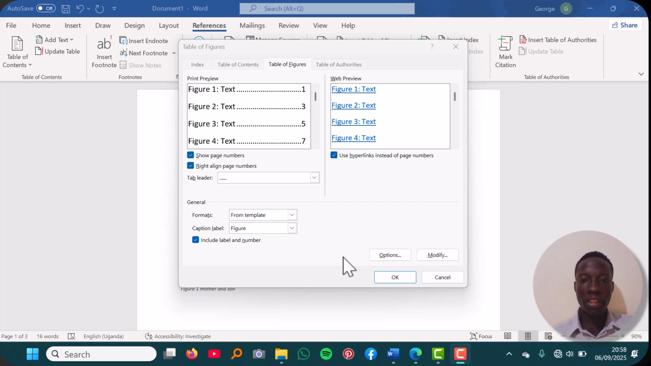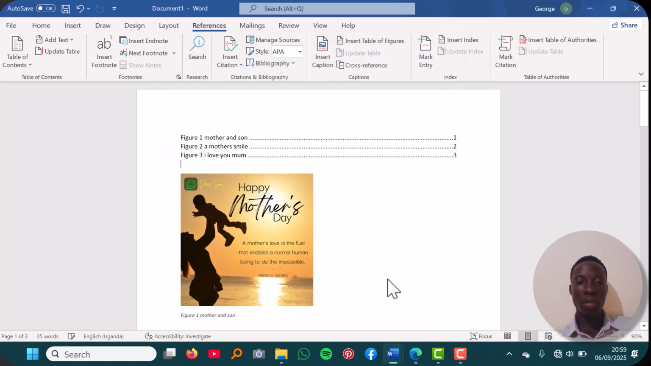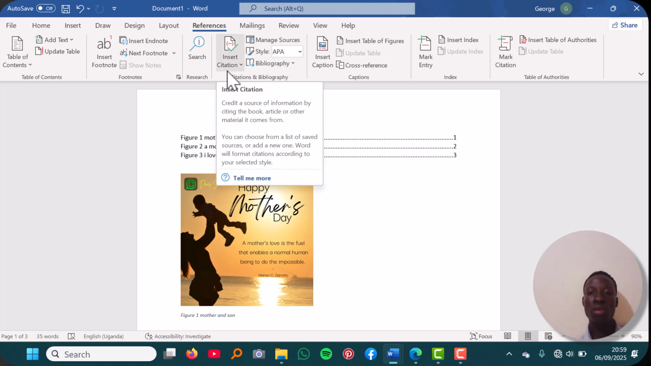But for us, this hyperlink will take us to the image itself. So go ahead and say okay. Yes, so you have your list of figures there. It gives you figure 1, its name, the page it is on. Just like the table of contents, but only that it is for figures. So moving on, we shall go and talk about comments.